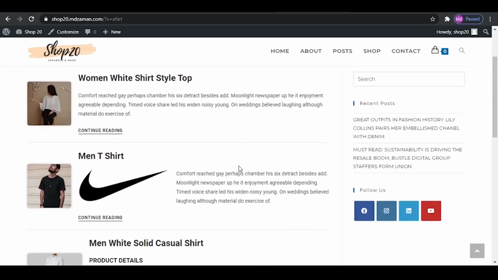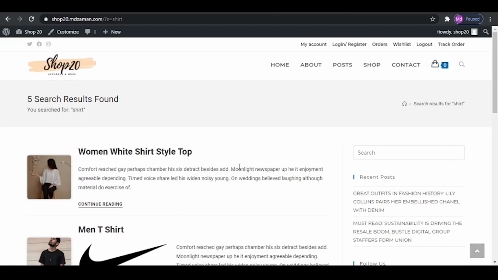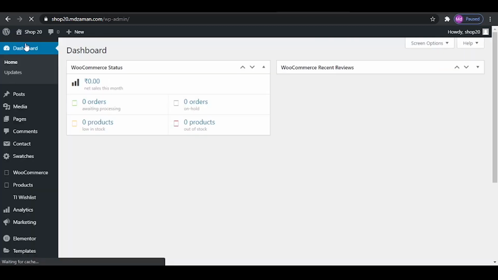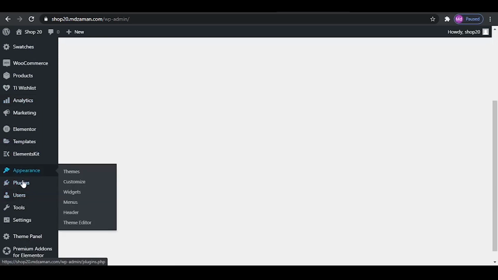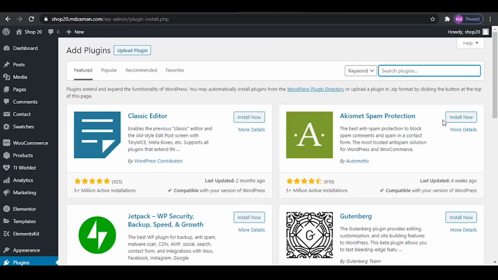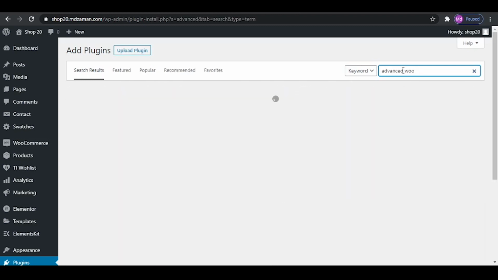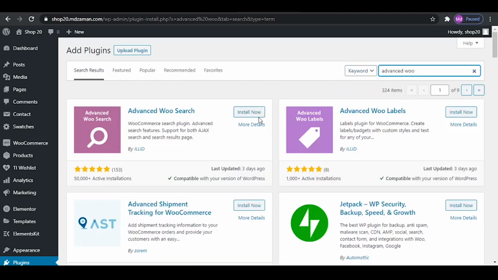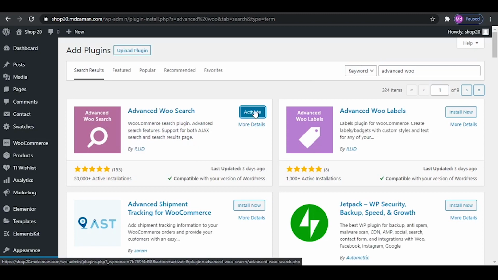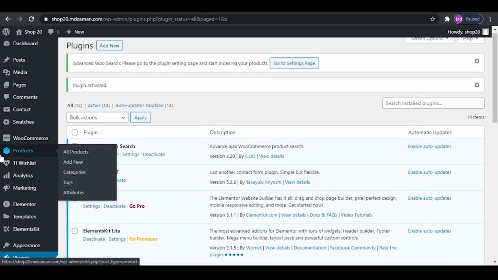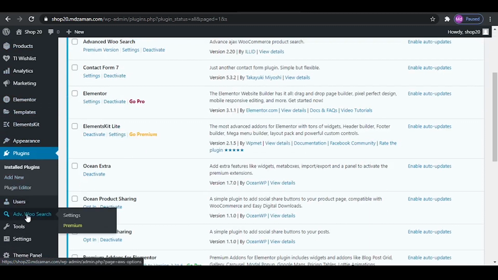The search results are not really satisfactory to me. So I'm going to add a plugin which is going to enhance the features of search. In order to install that plugin, I'm going to go to our dashboard, hover to plugins, and click on add new, and search for Advanced Woo Search. So it is this plugin. Click on install and click on activate. So we'll go to the advanced search plugin over here.